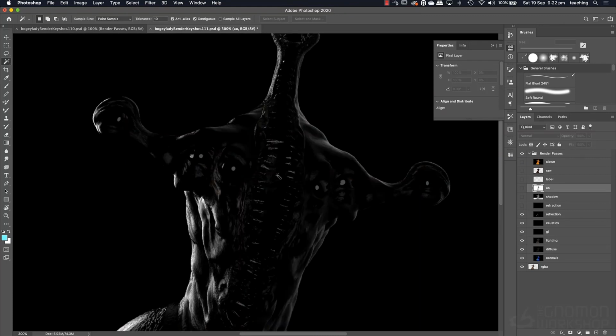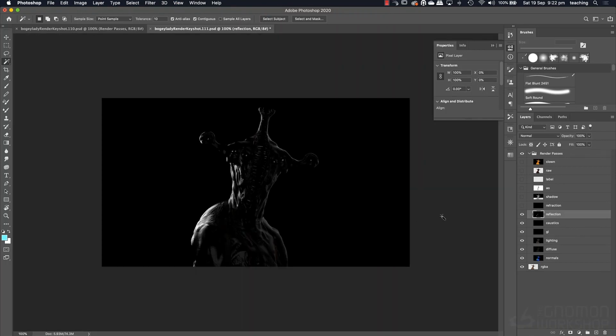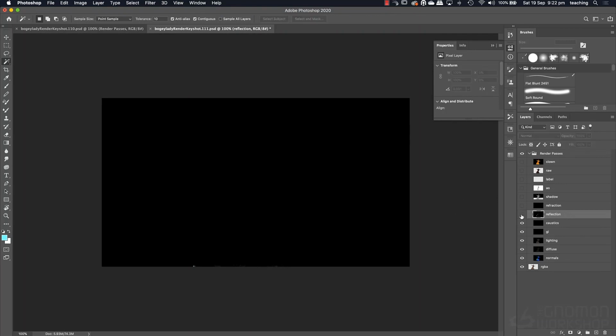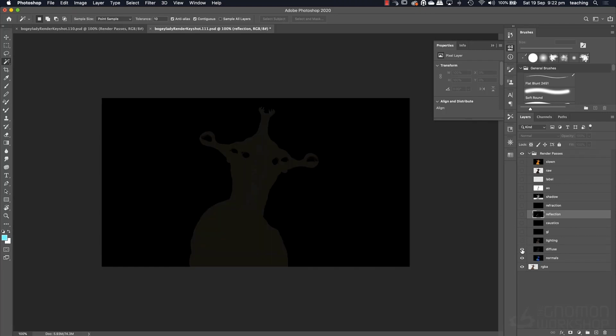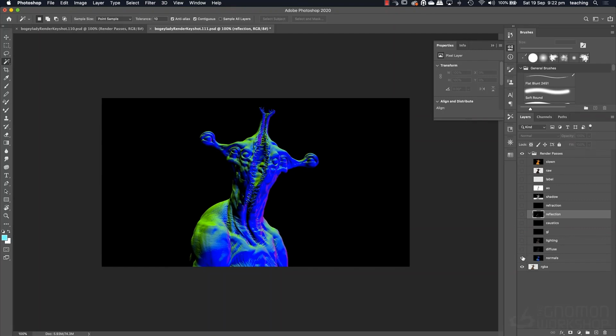Reflection, which is essentially a specular pass. We can use that for the specular highlight on the eyes and on the skin. If we zoom out on this, you can see that more easily. Caustics, which in this case we don't have anything in that pass, and global illumination. Then we have a raw lighting pass, a diffuse color pass, and the normals pass.